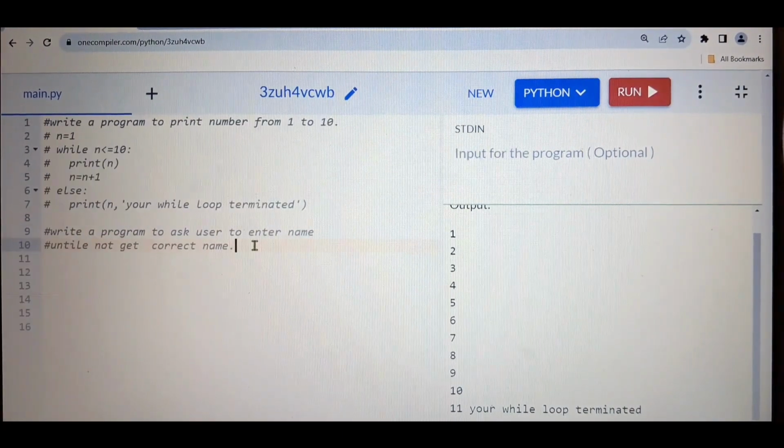So the problem is: write a program to ask the user to enter the name until not getting the correct name. For example, you have specified some message and you want to display that message to a particular user only. Let me show you how. So first, try to understand the problem.